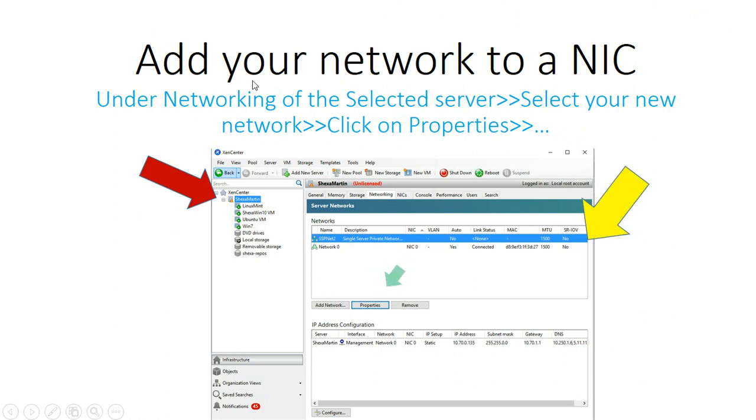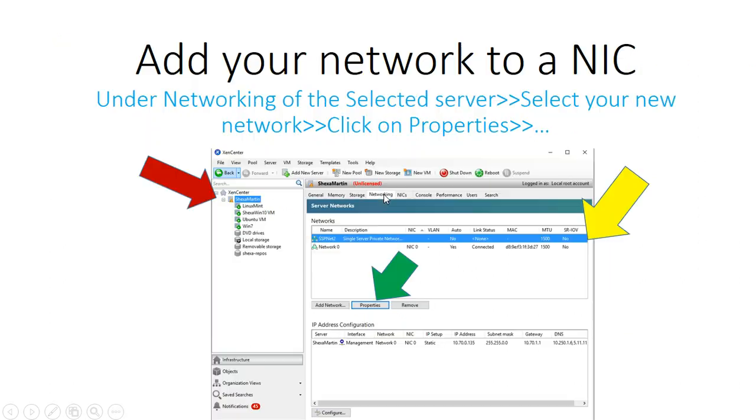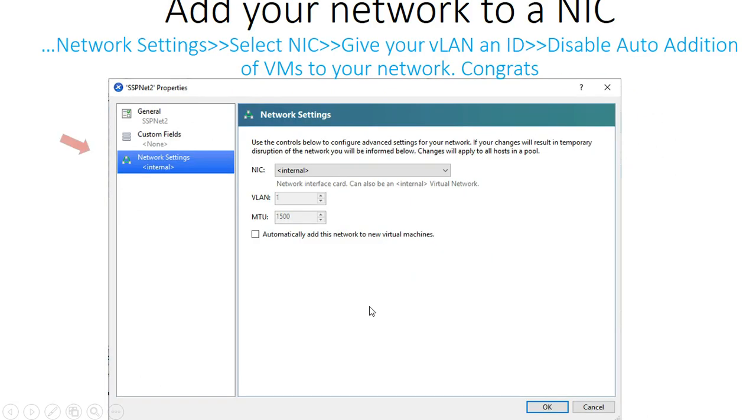You now add your network to a network interface. You may have several network interfaces, several network interface cards. Enter networking of the selected server, which means you select that like we did previously, and you click on networking. Then select the network that we have created, which is that one. Then you click on properties. So these are the steps. You go to that server, you select the network, then you click on properties.